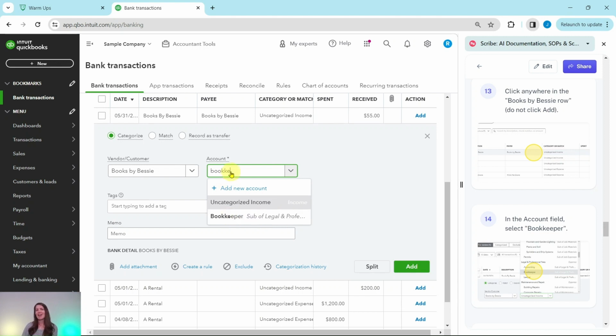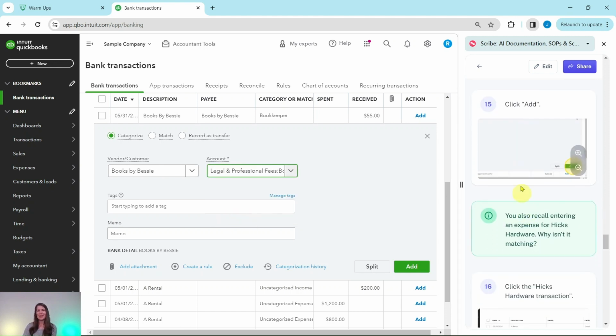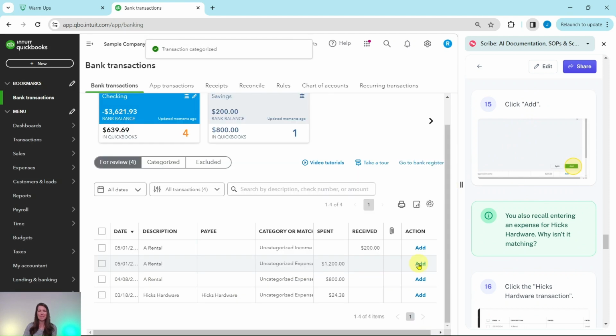So rather than scrolling, go ahead and start typing it in. Once you find it, go ahead and click on it. And then we're going to go ahead and click on the green add button. So go ahead and do that. And that transaction has been categorized. And now we only have these four remaining. Now, you also recall entering an expense for Hicks Hardware. So why is it not matching?